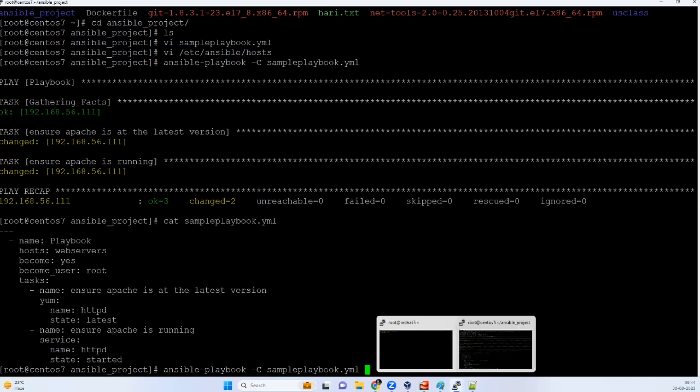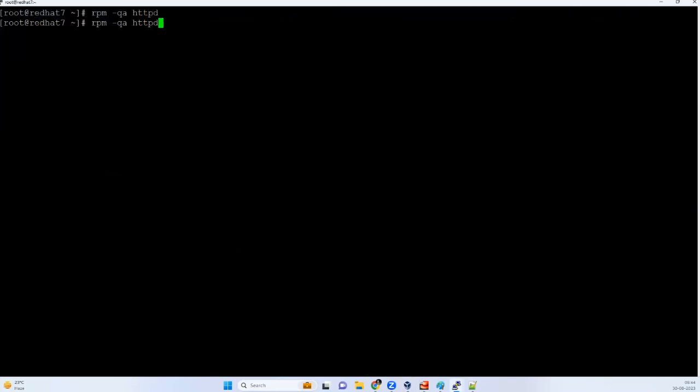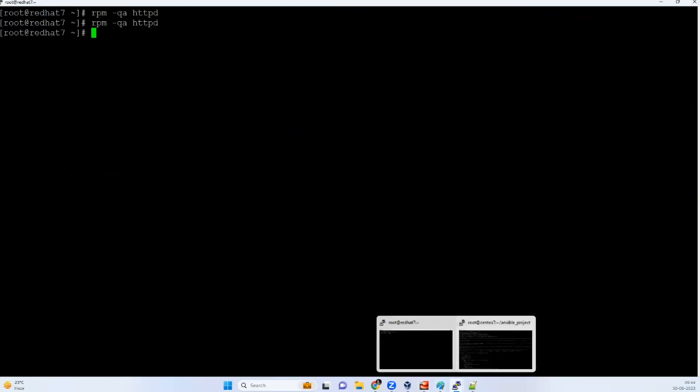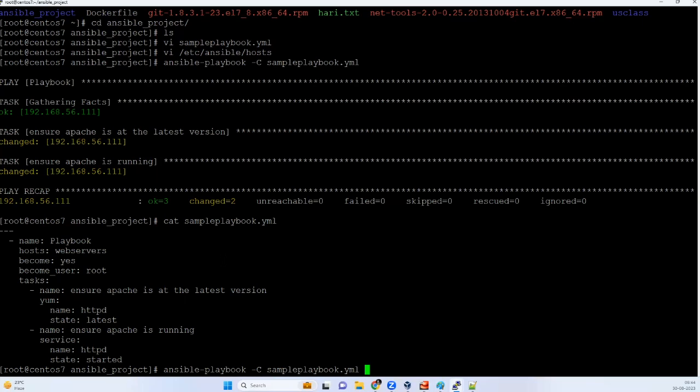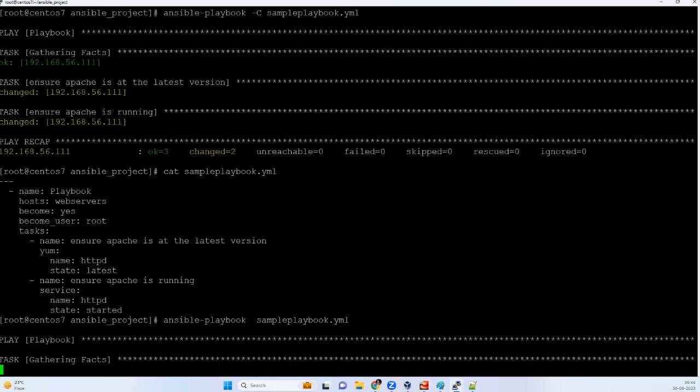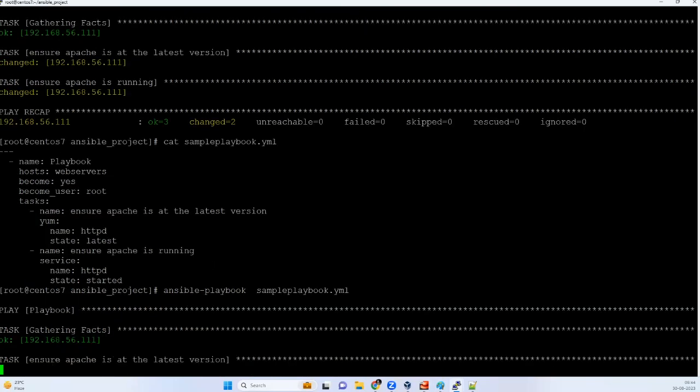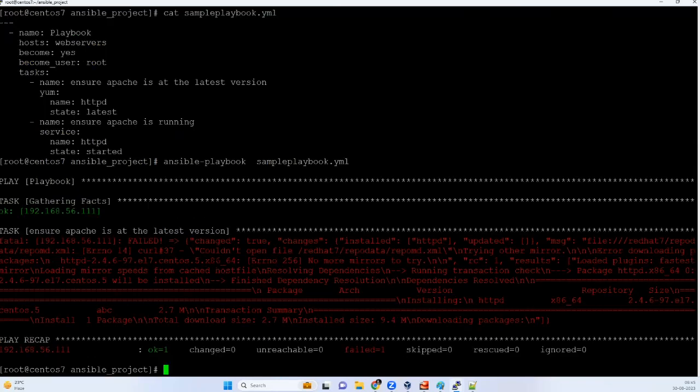If you check it on the Red Hat client server, there's nothing installed, we just ran the dry run. So now I'm removing the dry run. I want to execute this on the target server, so you can use ansible-playbook sample-playbook.yml. Task: ensure Apache is the latest version.